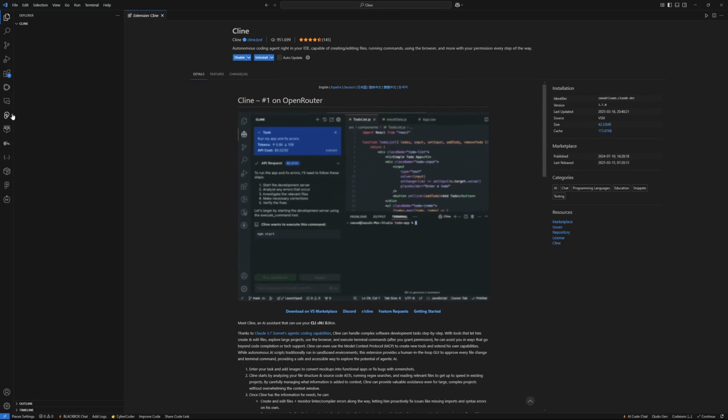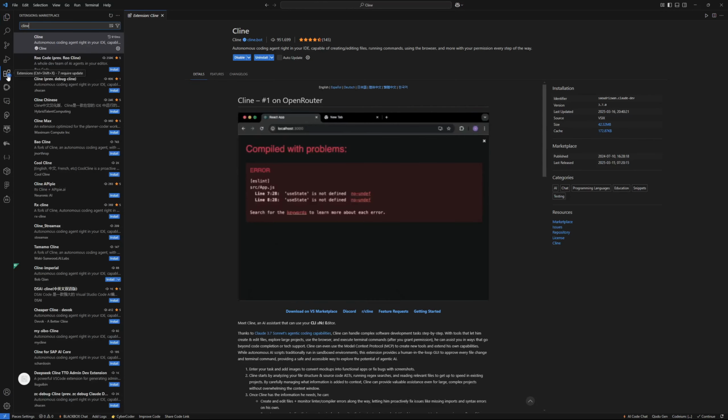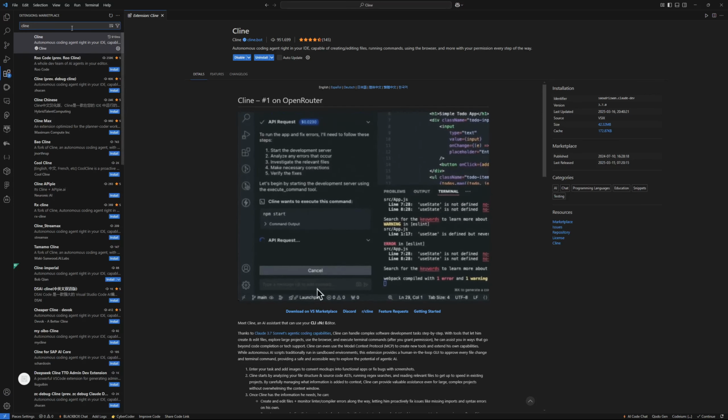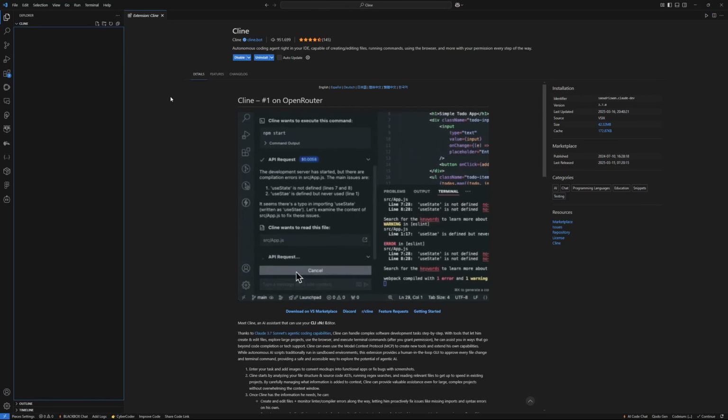We're finally going to get started with setting up Cline on VS Code. So here in VS Code, all you have to do is go to the extension marketplace and search for Cline, and you can install it. Once this is installed, that's how easy it is.